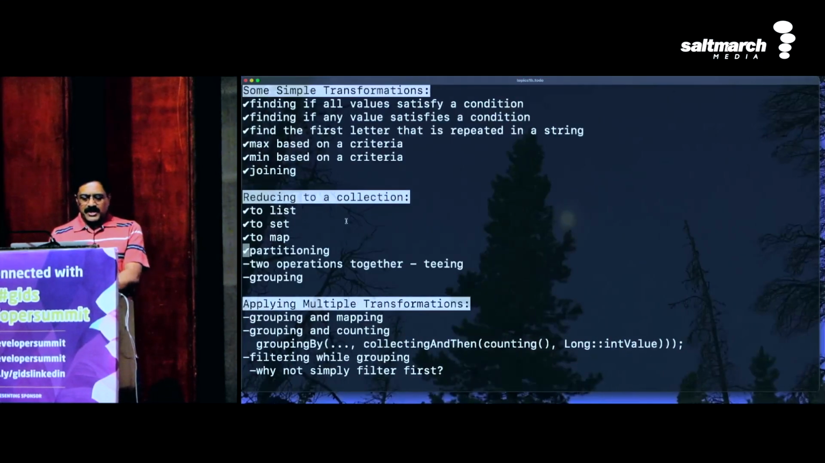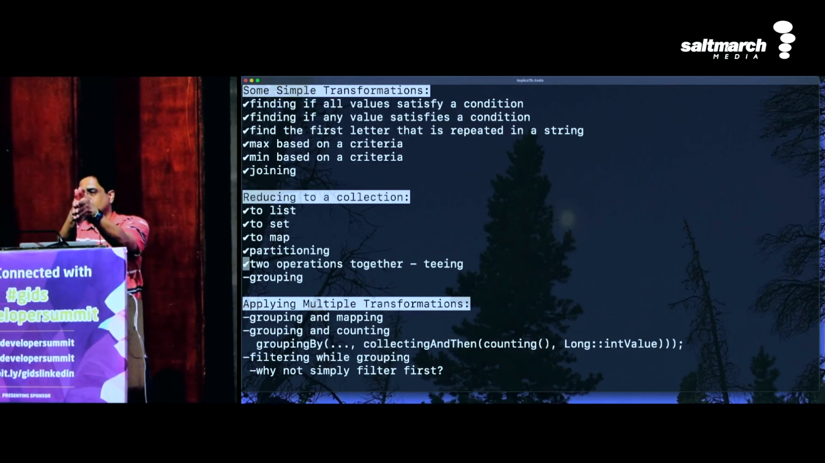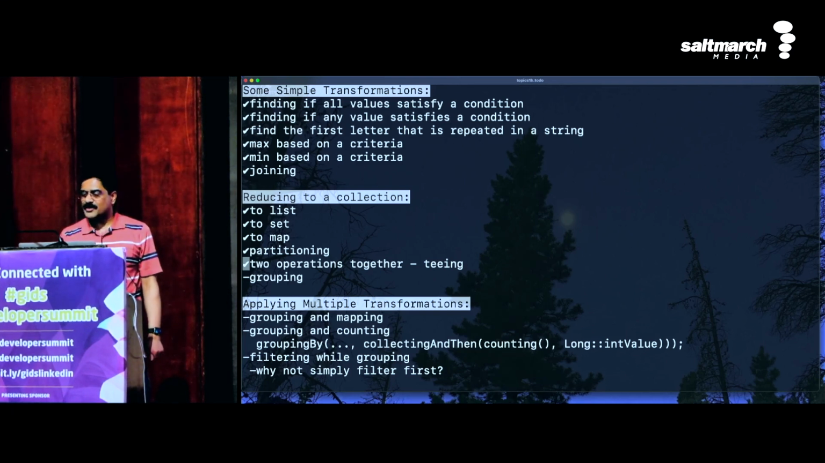I'll only mention teeing right now. I won't go into the details. But teeing is a concept where you can do 2 transformations and merge them together. Very powerful operation. I think teeing was introduced in Java 16. If you're interested, take a look at that even further.